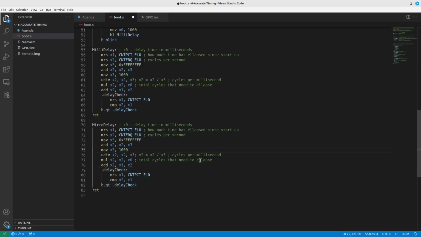And what we're going to have is we do have cycles per millisecond. We're going to multiply it. And then x3 is still untouched. So let's run this again. So this will be total cycles, total cycles in microseconds. All right, and that should be microseconds.